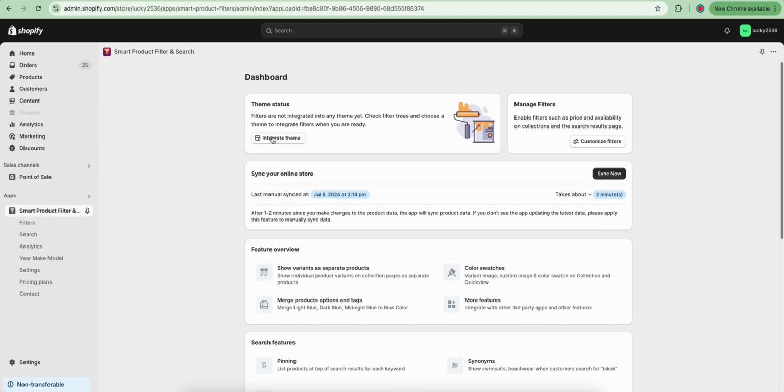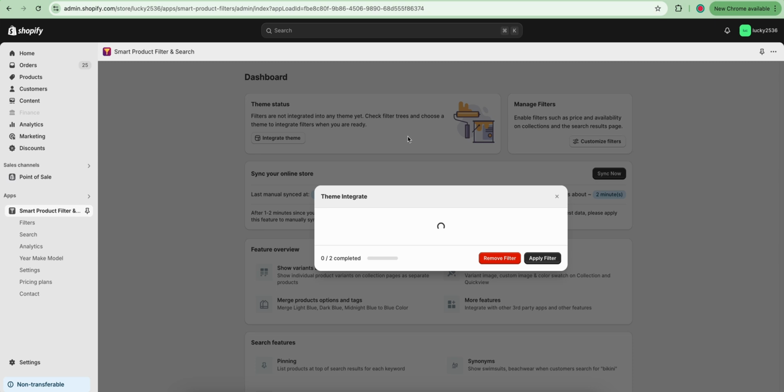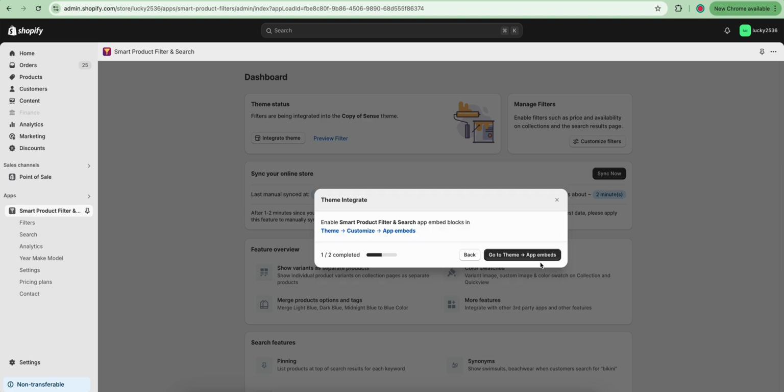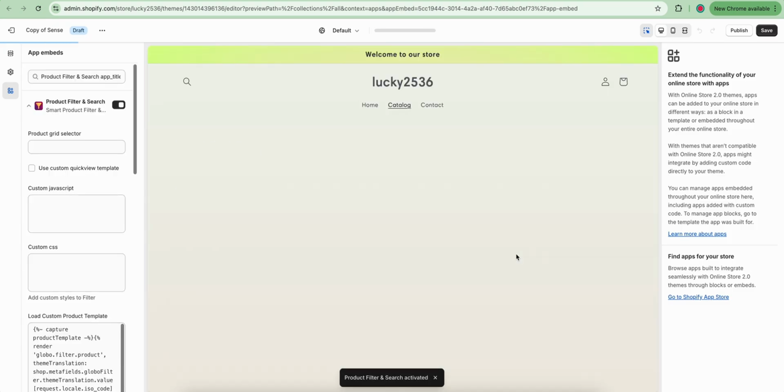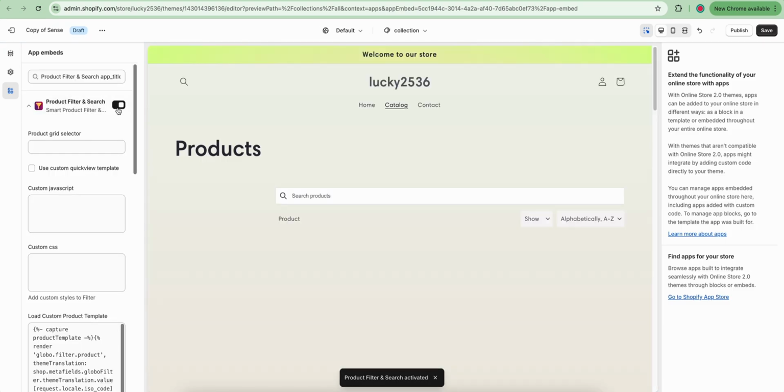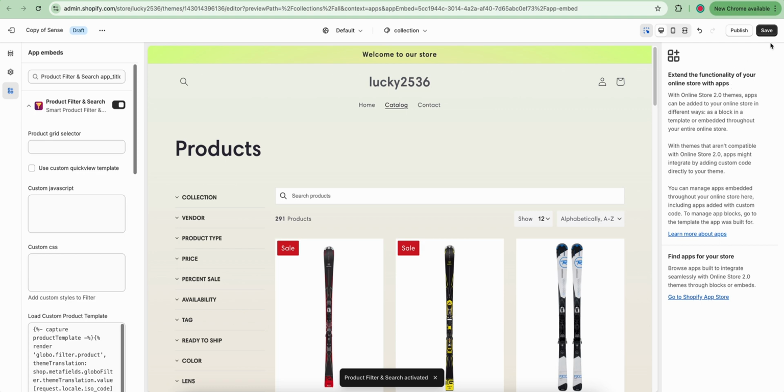Now, open the app and click on the Theme Integrate button. Select the duplicate theme we have added previously. Click the Apply Filter button. Lastly, click this button to enable the app embed in the Theme Customize section. The app embed is activated now. Click Save to finish.